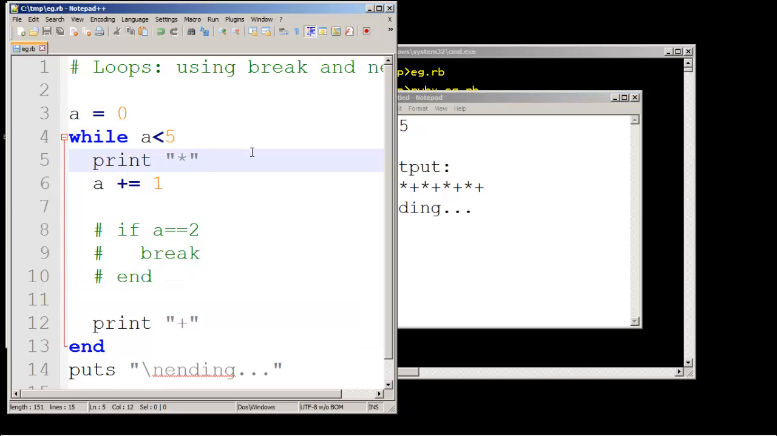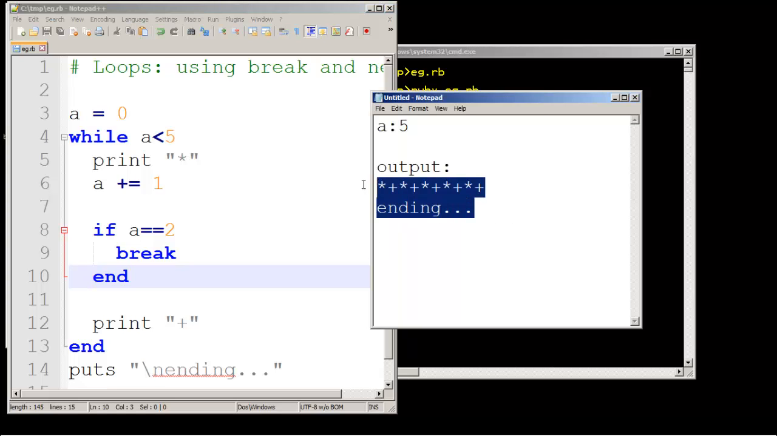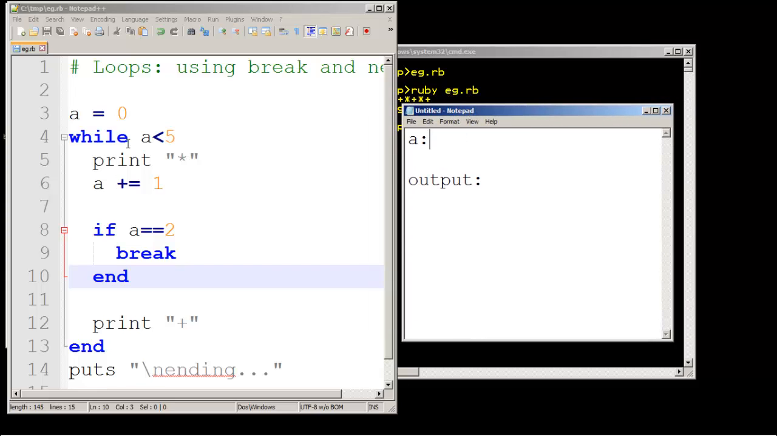Okay, so let's uncomment these 3 lines of code so that they are taken into consideration now. Save it. Now, I'm going to redo this whole thing. And let's see what happens. Now the program starts, line 1 ignored, line 3 A is 0. This is true, go in, print a star.